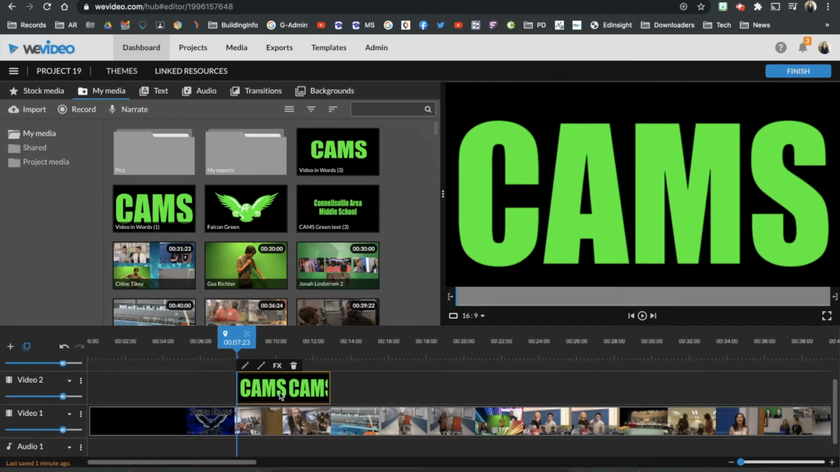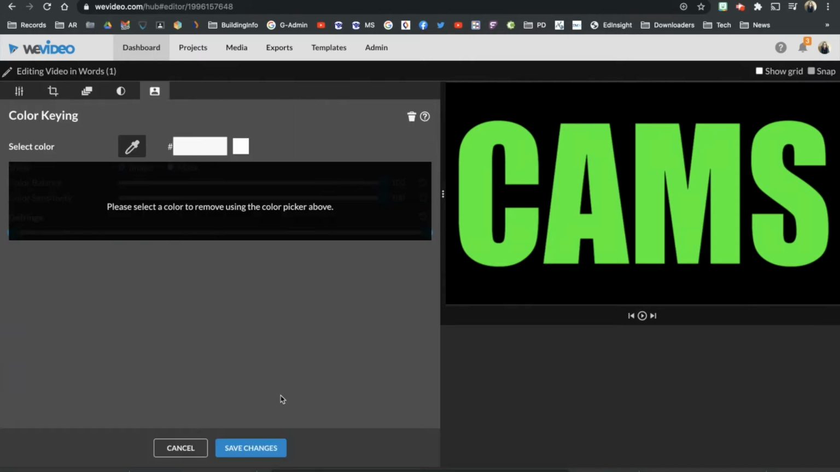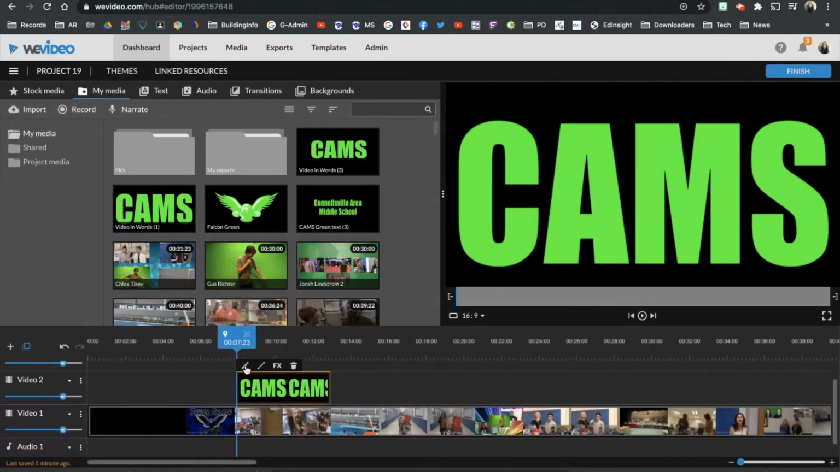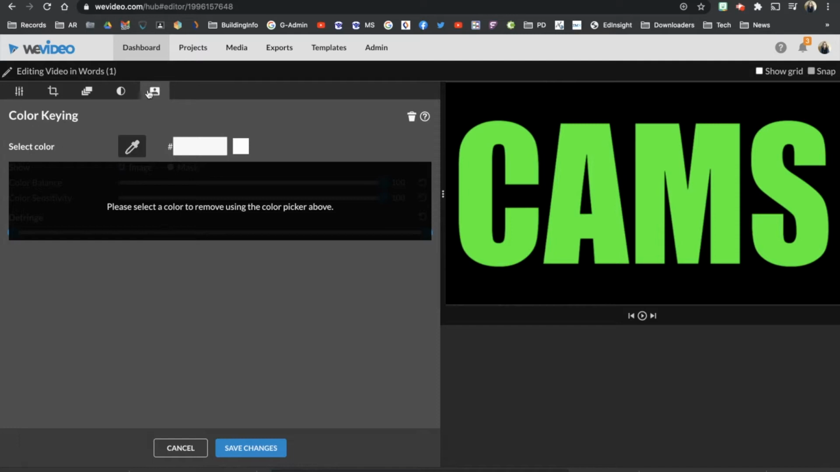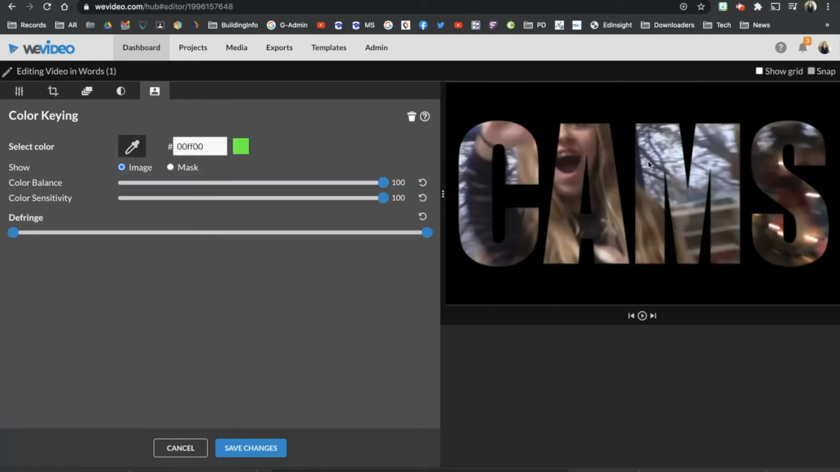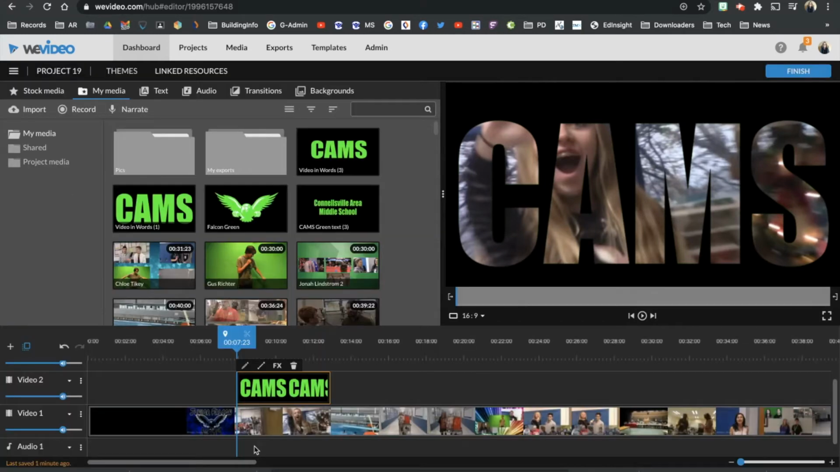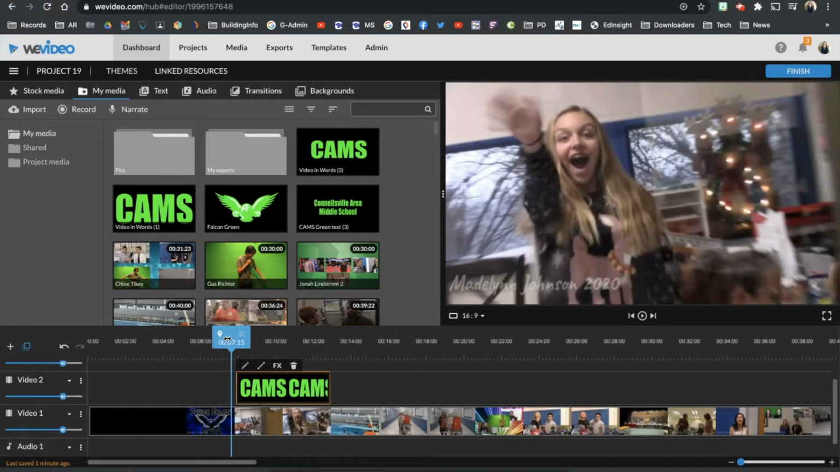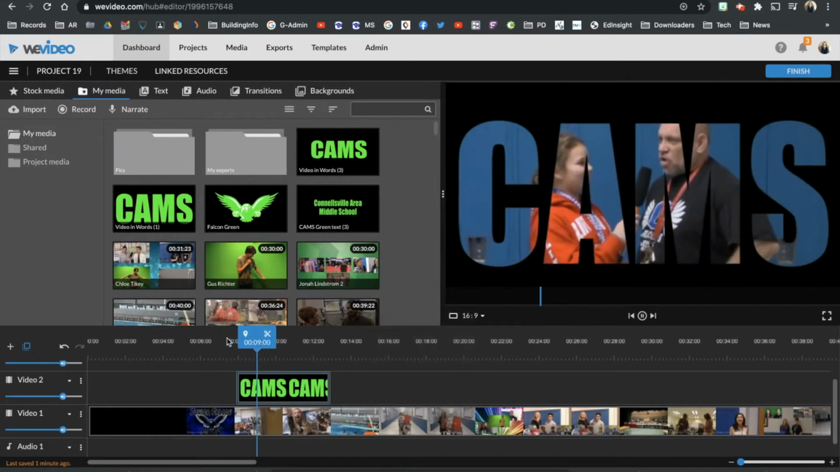To do the Chroma Key Effect, you double click on this, or another way is you can click right here, takes you to that same place. You would go to color keying, which is right here. You would select your color, so you go to your dropper and you click on it. Then you come over here, and when your cursor is the dropper, click on the green and it drops out that green. And then you would go ahead and hit save. Now that just does the chroma key effect. That doesn't do the animation.